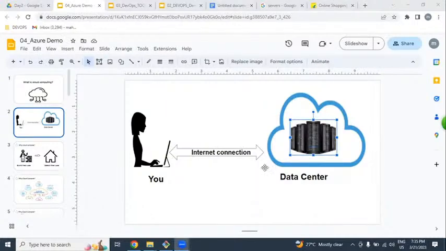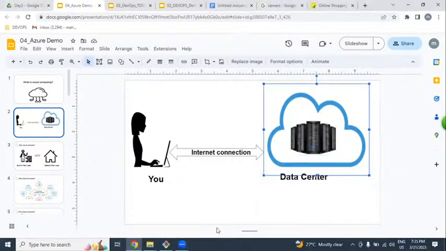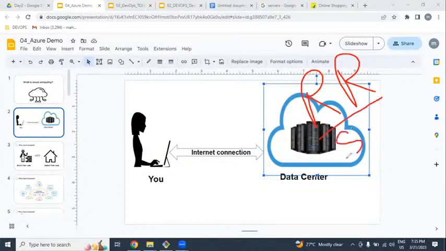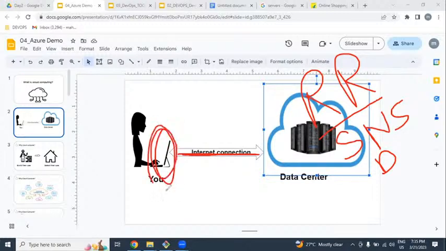What is cloud computing, please? Anybody help me in the chat box? If you can access remote placed resources, remote means the US, Singapore, Malaysia, Mumbai. Resources means servers, databases. If we can access and control remote placed resources, either server, network, storage, database, over the internet from your laptop, that is nothing but cloud computing.